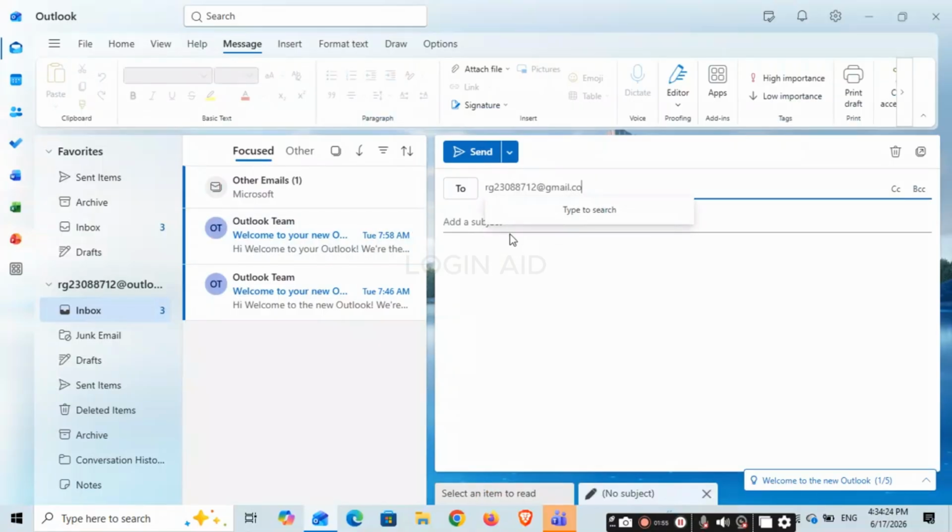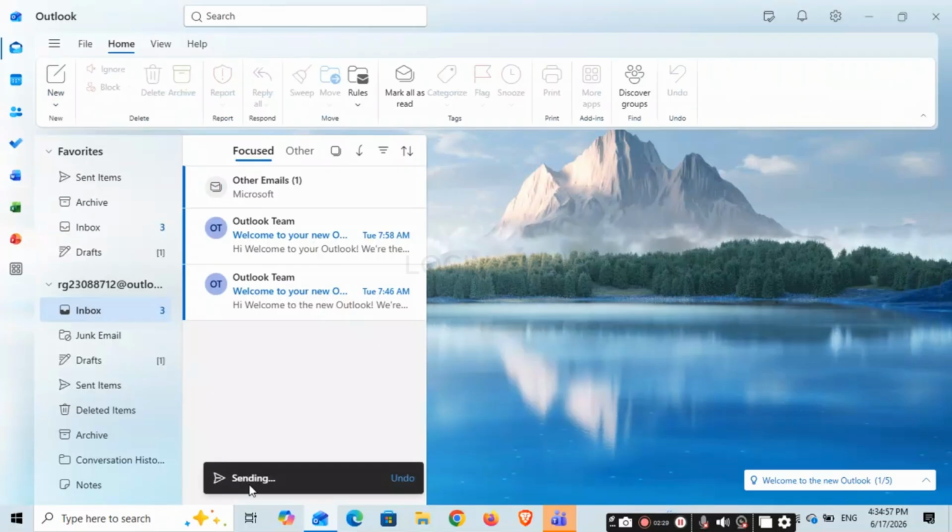Let me add the recipient. Now I'll add the subject. Now I've composed the email. I'm just going to click on this option Send. Now you can see over here email is being sent.